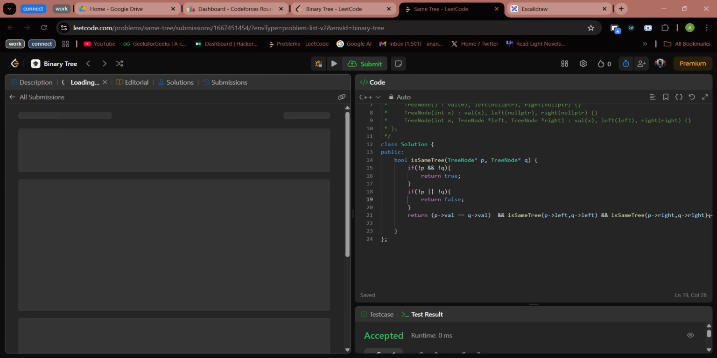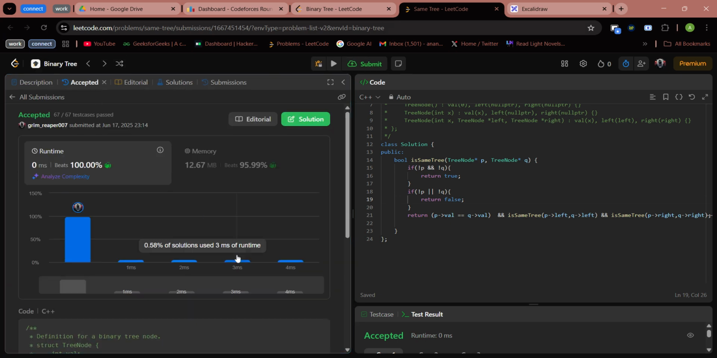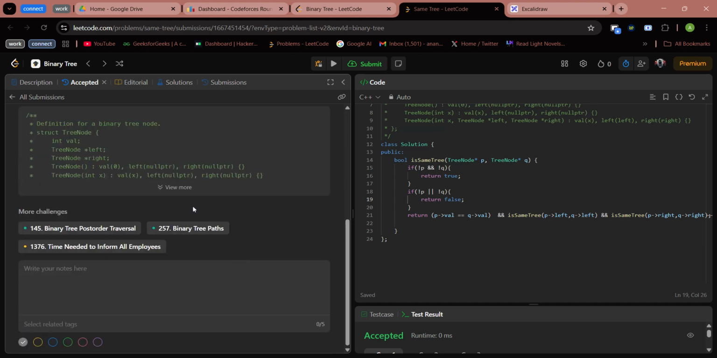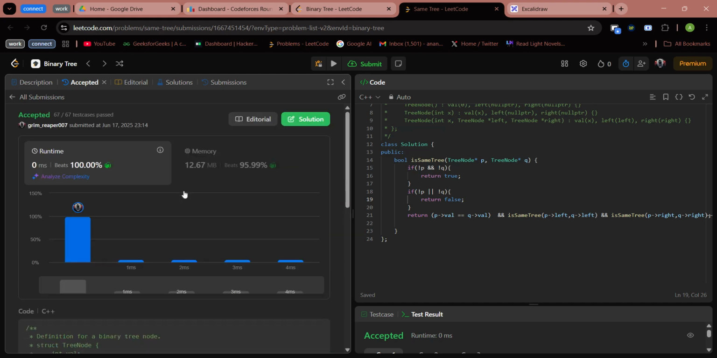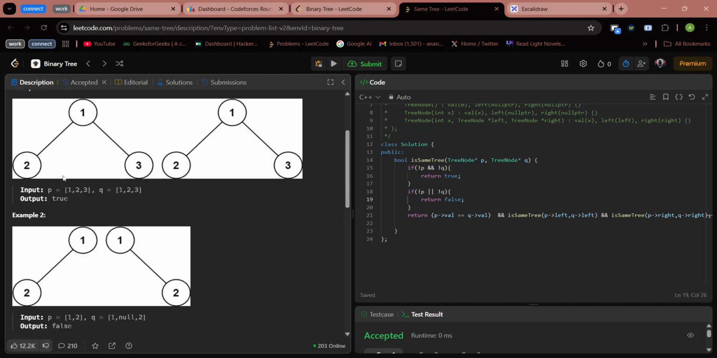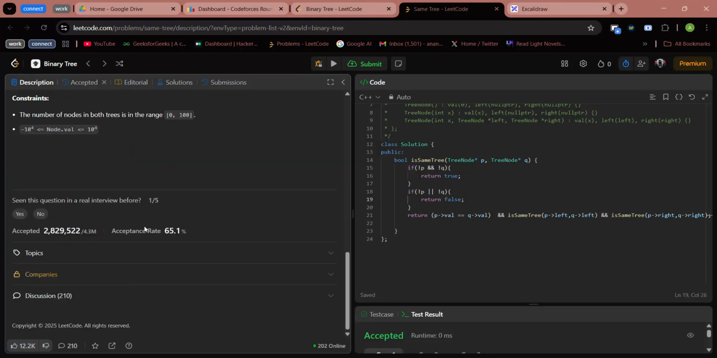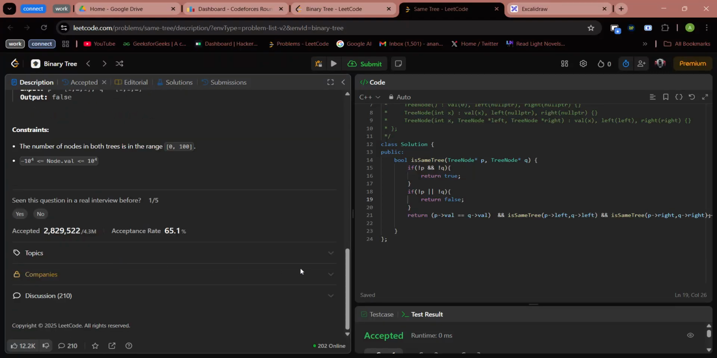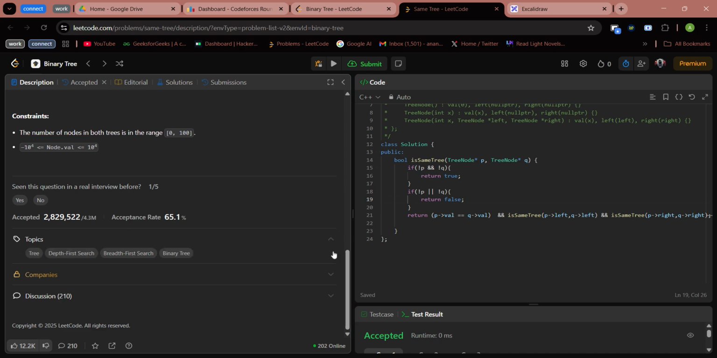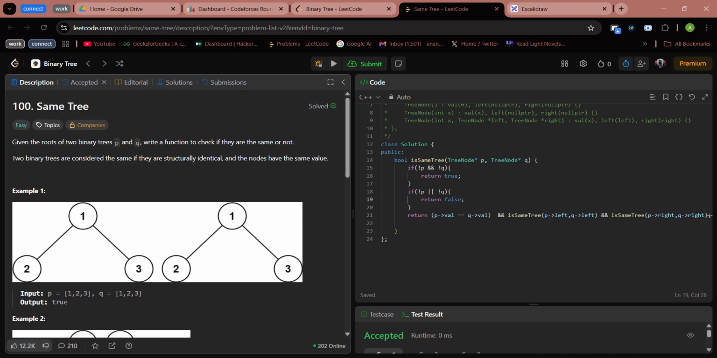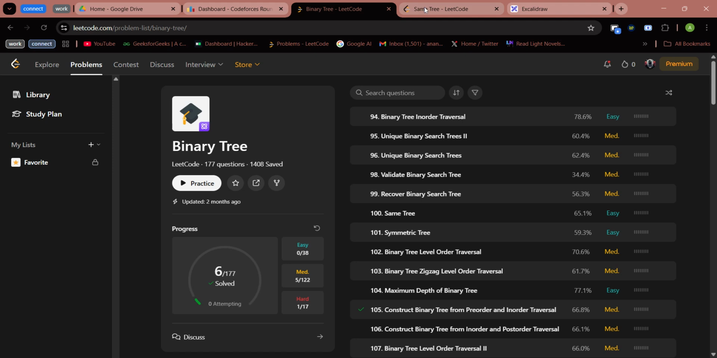Just increasing my kill count on the LeetCode platform so that recruiters say, oh, you have solved so many problems, right? No, that's not the case. It was a pretty easy problem. Let's see if we have some similar topics or kind of problems. Topic: tree, depth first search, breadth first search, whatever. We solved one more problem.